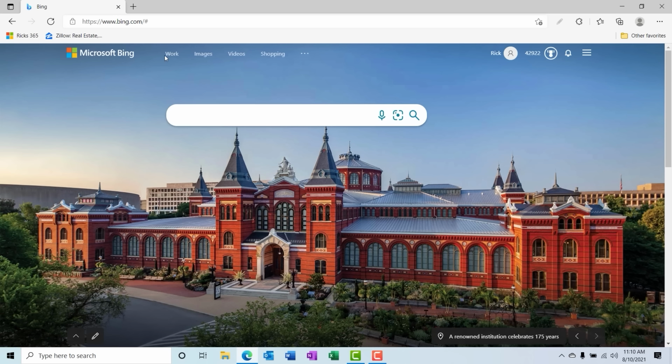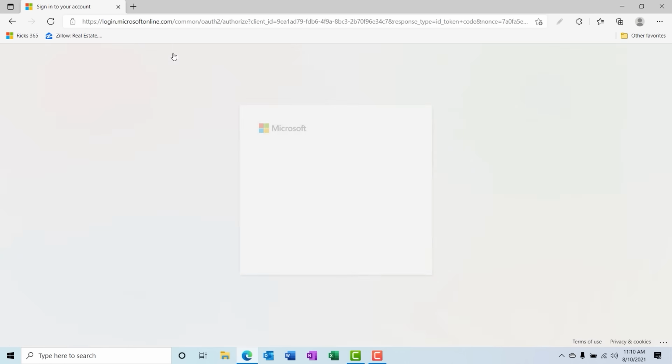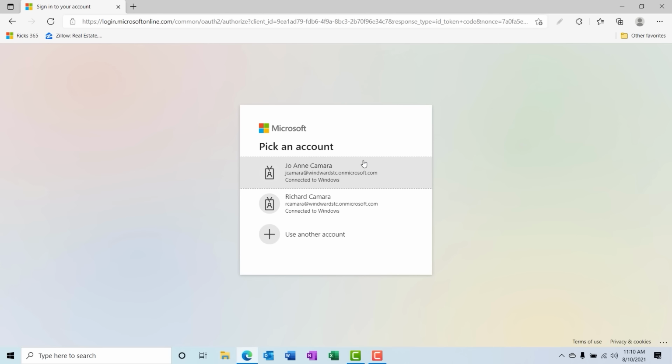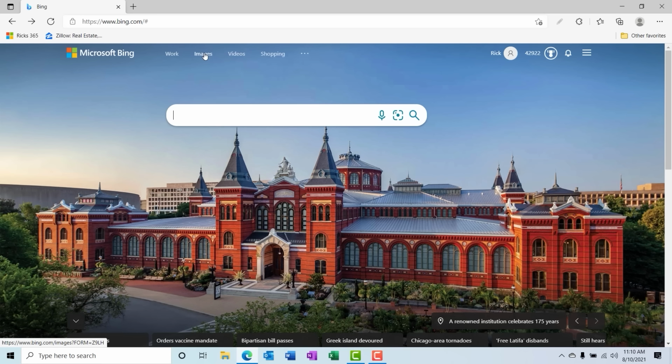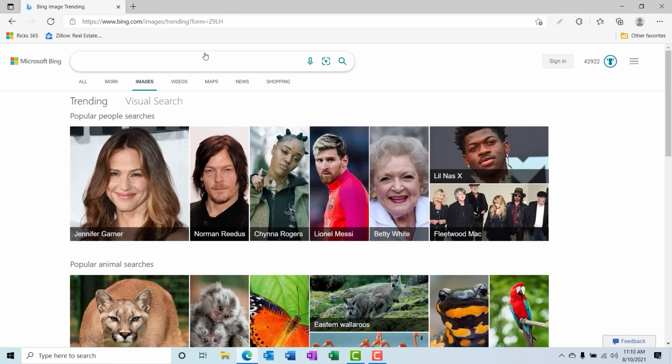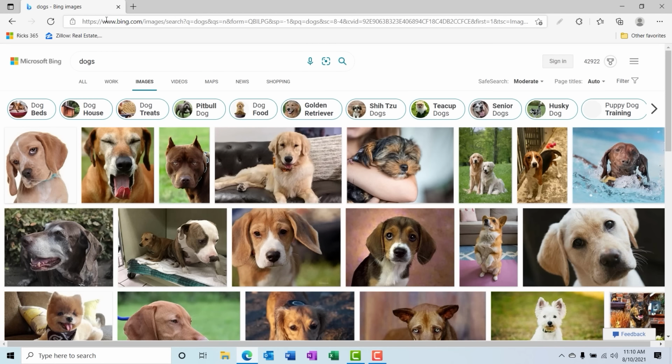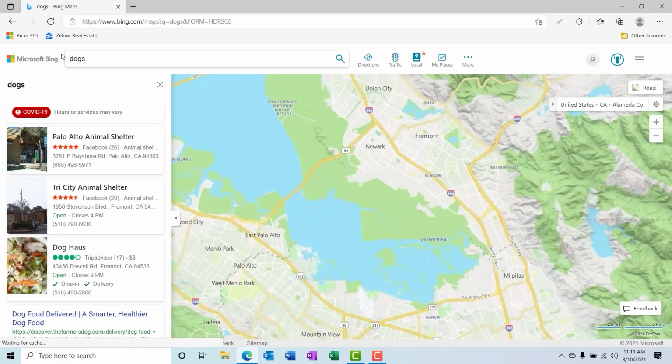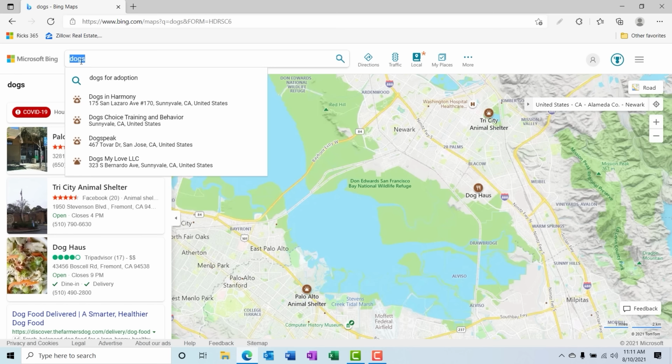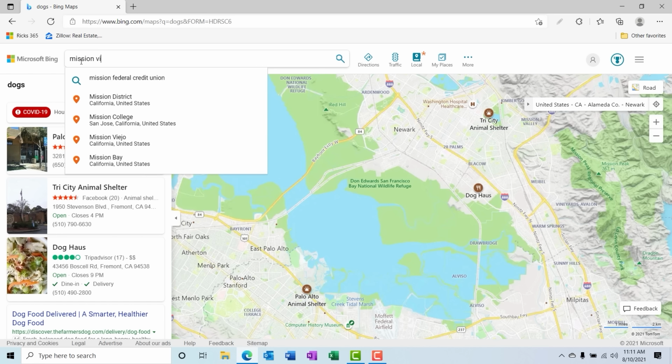If I decided to go to work on Microsoft Bing, it'll ask me which account I want to use. I can go back. If I wanted to go to particular images I might have seen, trending images will come up, or searching for images if you want to search in that specific category. Like maybe I want to search for dogs. And there's images of dogs. Or say I want to search for maps. And under maps I'll put in Mission Viejo.